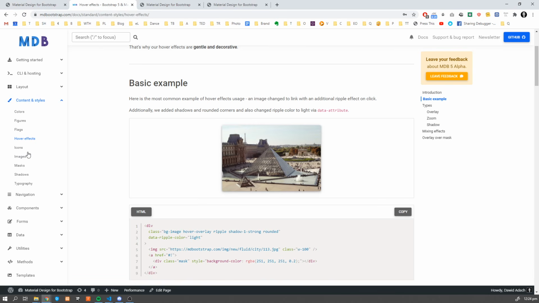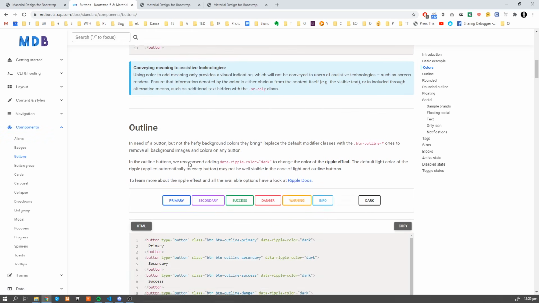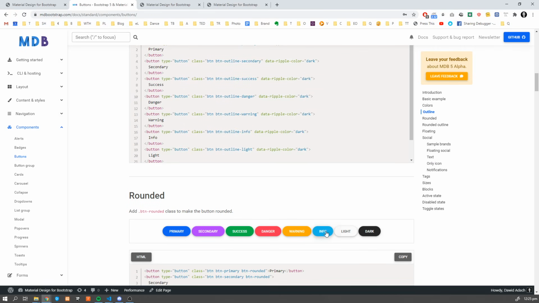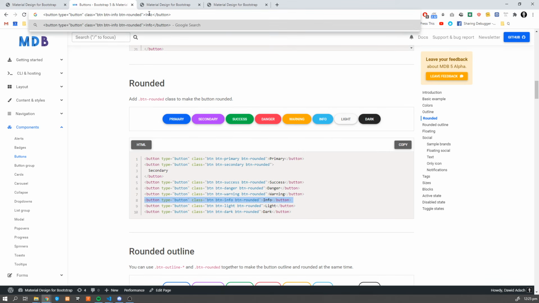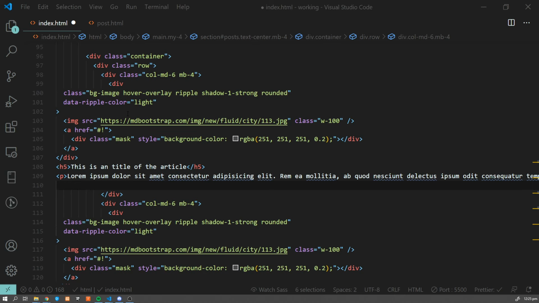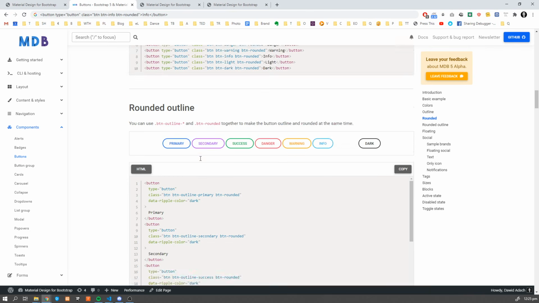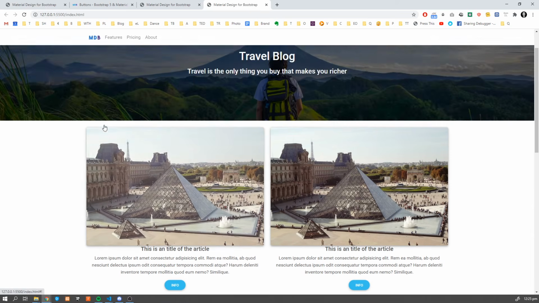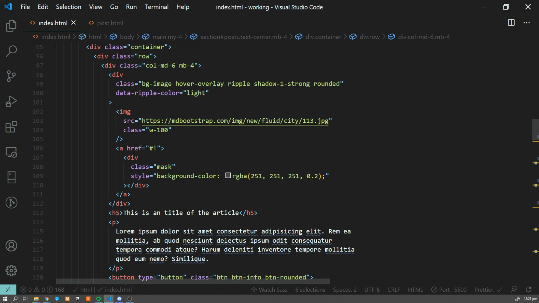So let's get this one from components button. We wanna use rounded one, this one info. So info, and let's change. So let's paste it and save it, and let's see how it works, how it looks. Yeah, it looks okay. So now let me quickly update all the images.